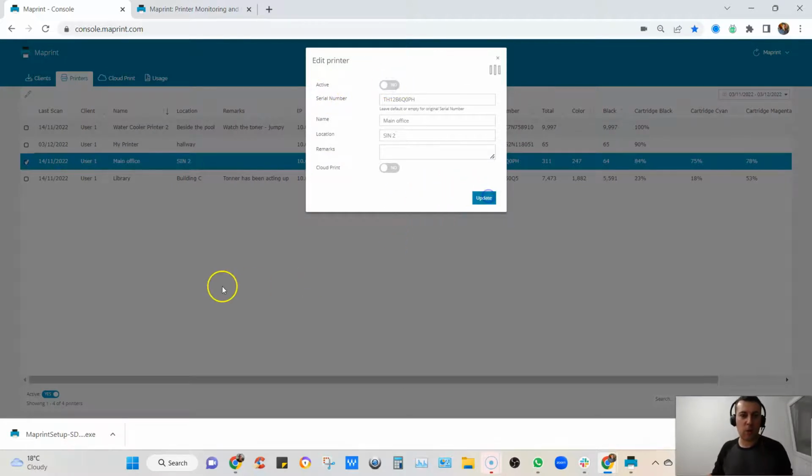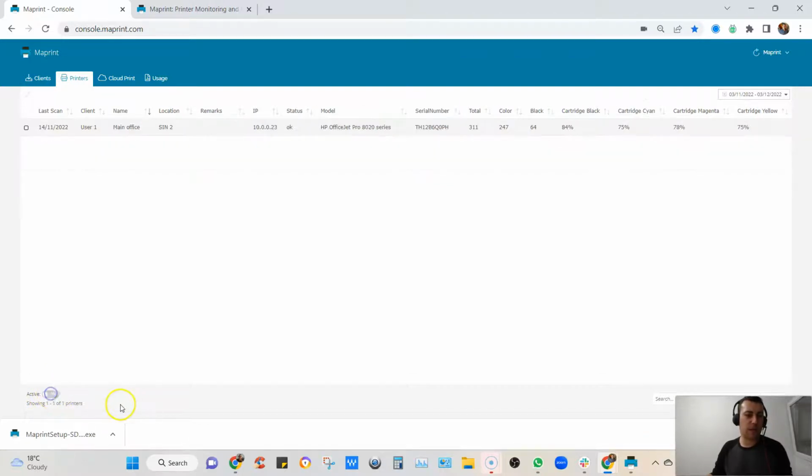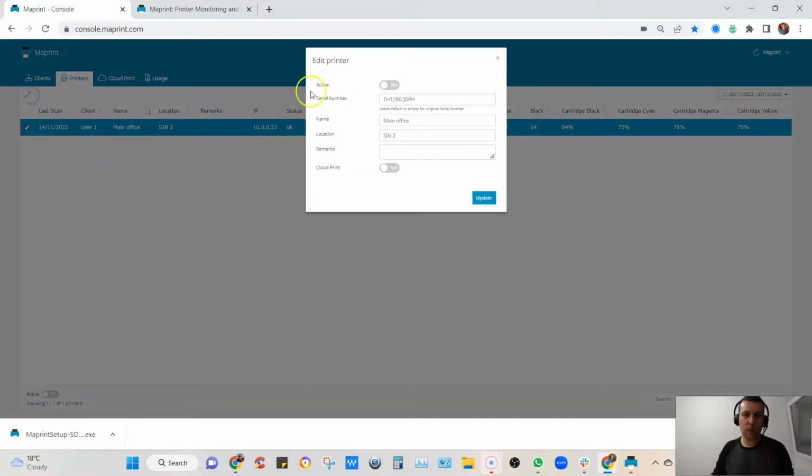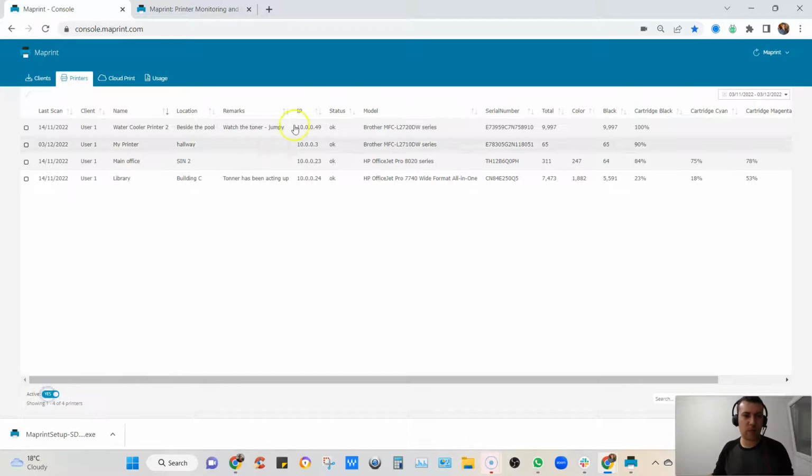I can turn this off, update it, and now it's no longer on the list because this is only showing one of 3 active printers. And then I close this and look, here's my inactive printer. I want to activate this again. Just go in, yes, update, and now I have nothing that's not active and everything active.